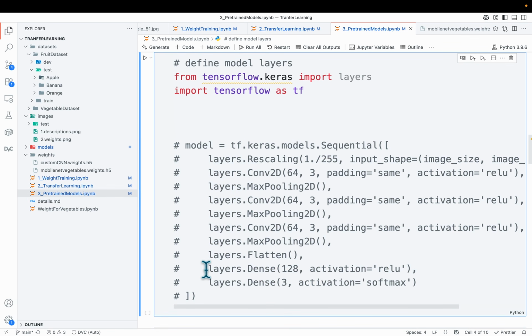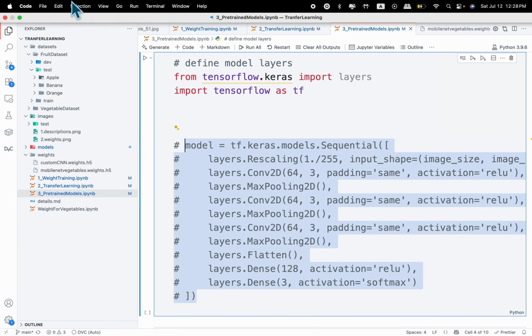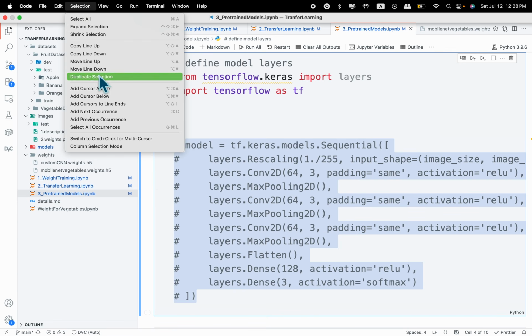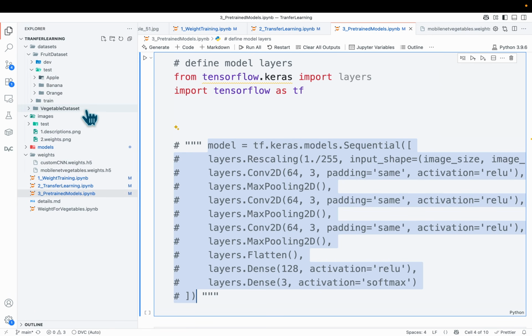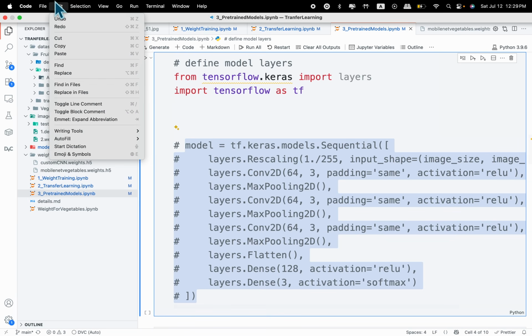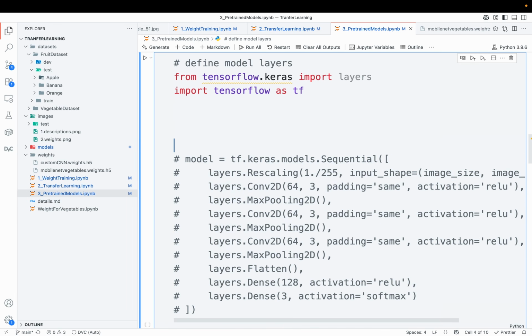To comment, for Windows, it's control forward slash. On Mac, it is command forward slash. So if you select and do that, it will comment and uncomment. I think there is also some selection, maybe somewhere in here to comment. I think it's toggle block comment. No, it's not the one. One of these two will comment and uncomment your code, but the shortcut, write this down here: control plus forward slash or command plus forward slash to comment and uncomment your code.